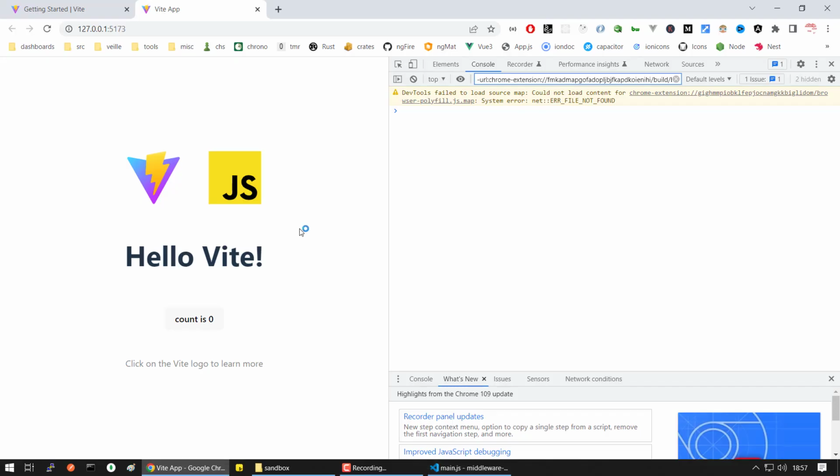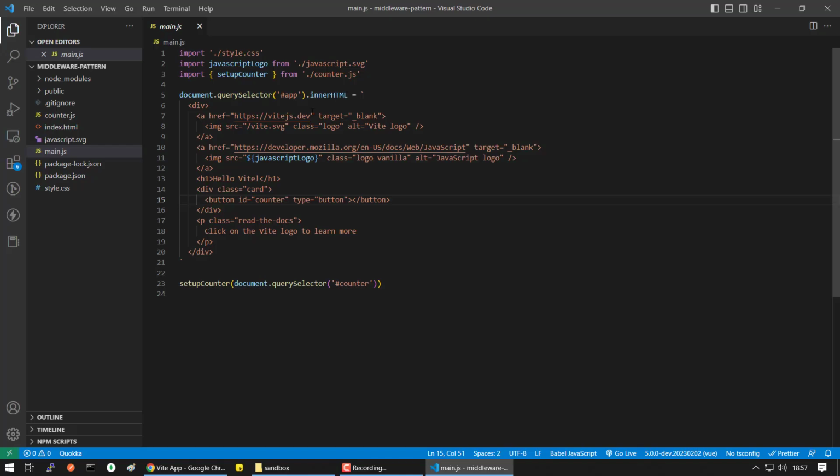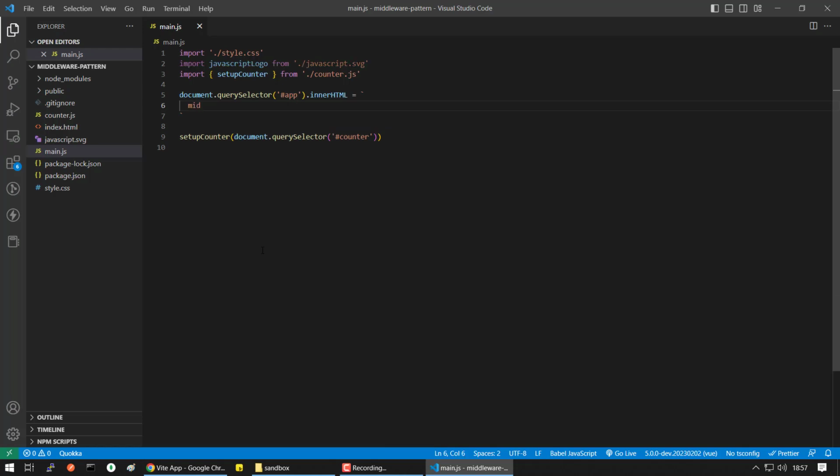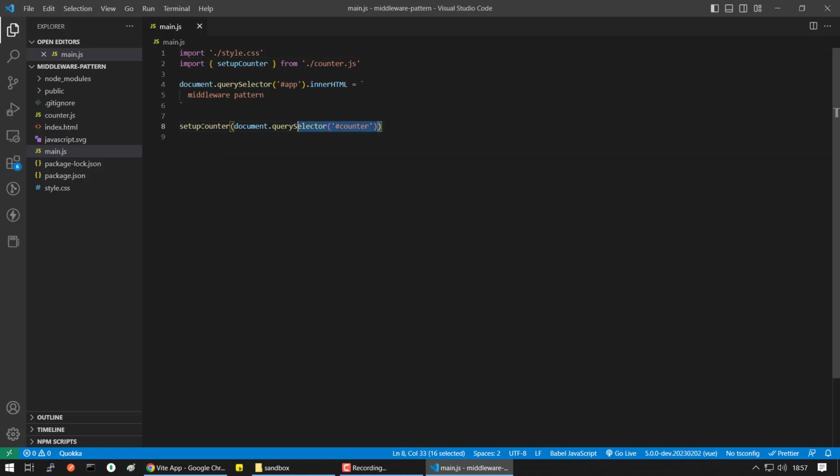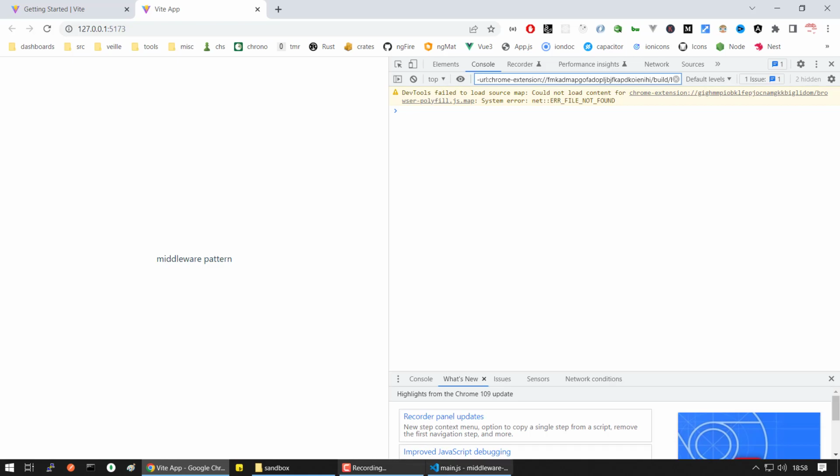At first, what do we want? We want to get rid of these logos. We don't want this inside this div with an ID of app. So we can replace it with just this text of middleware pattern. We can see that we don't need this JavaScript logo, nor do we need this step counter. And we can Shift Alt F to format. So you see now we just have this and it's perfect.